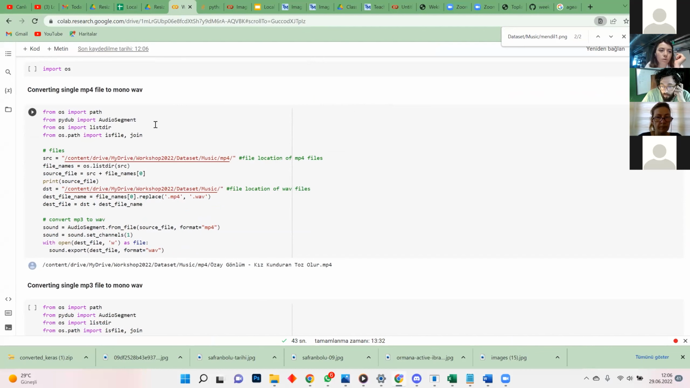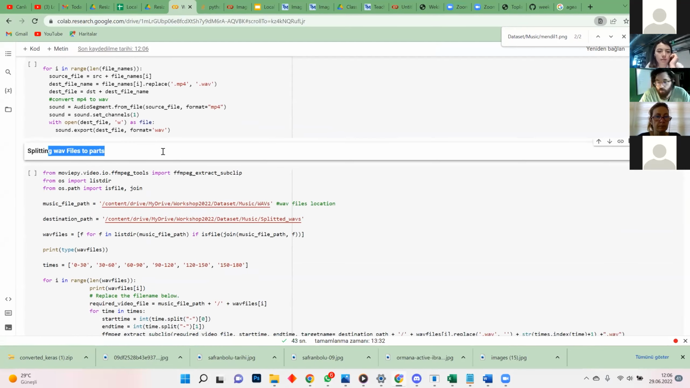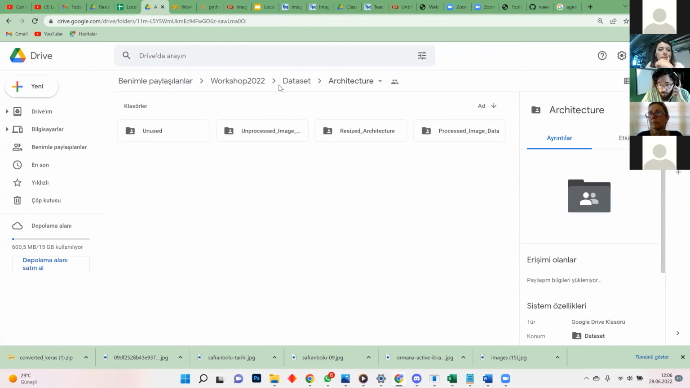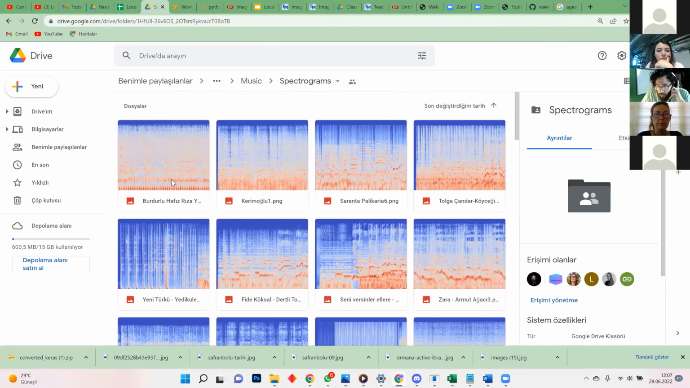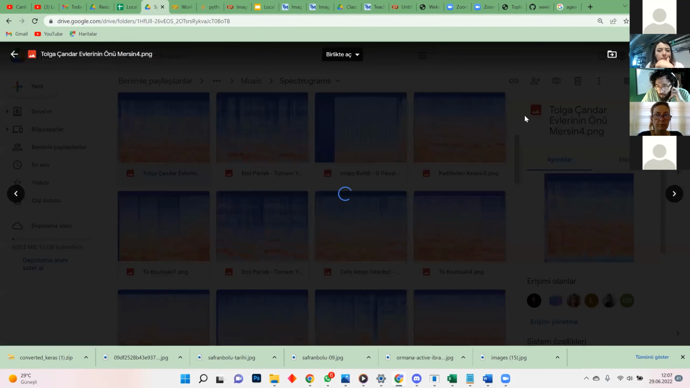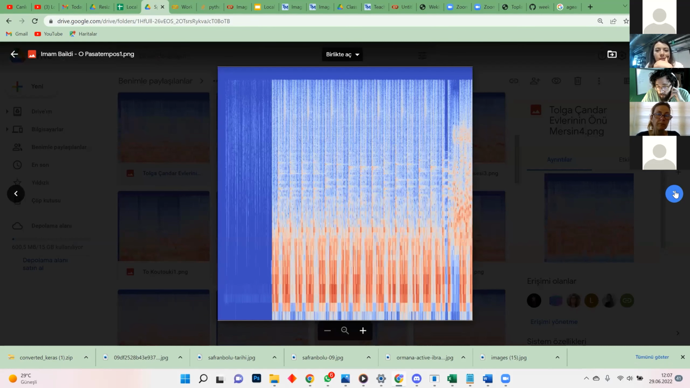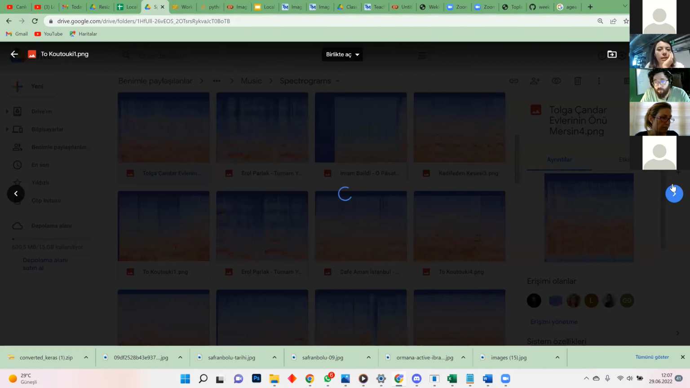So this was the process of converting the MP4 files to MonoWAV format. Then we have to split those WAV files into parts. Then we convert those WAV files into spectrograms. So I want to show you as well the output of this process. The spectrograms were like that. It has been resized and cropped, with the outer corners that have white space deleted. And our pix-to-pix algorithm was trained by using two data sets, the spectrograms and the architectural instances, as we all know.